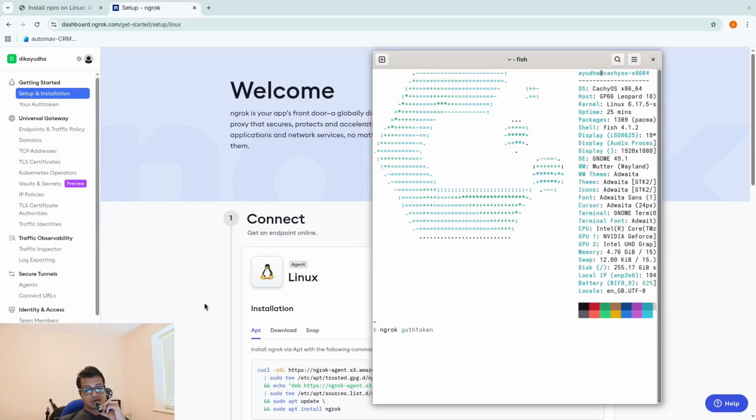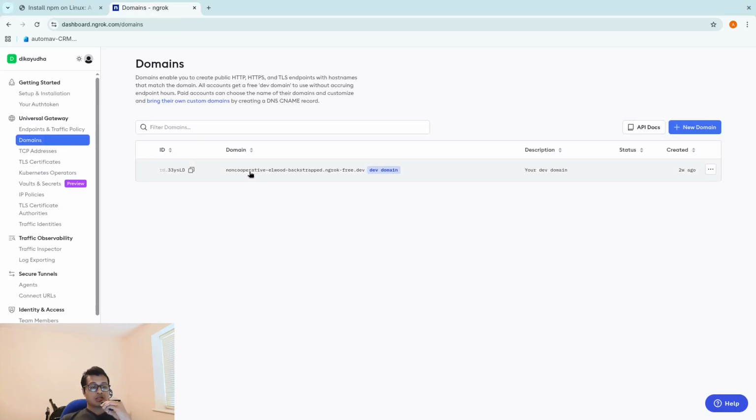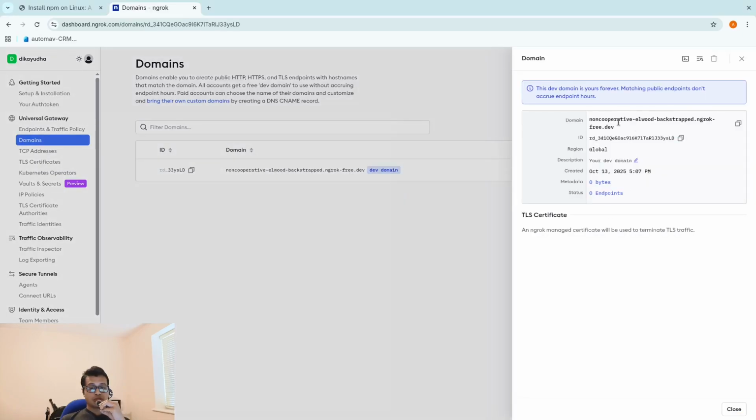Okay, once that's ready, I'm going to stop this. Then you need to go to your domains and copy the domain, which is actually from ngrok. You can specify a customized version of it, but the thing is you have to pay. I'm currently using the free one because it's just for demonstration purposes. So I'm just going to use this one then.